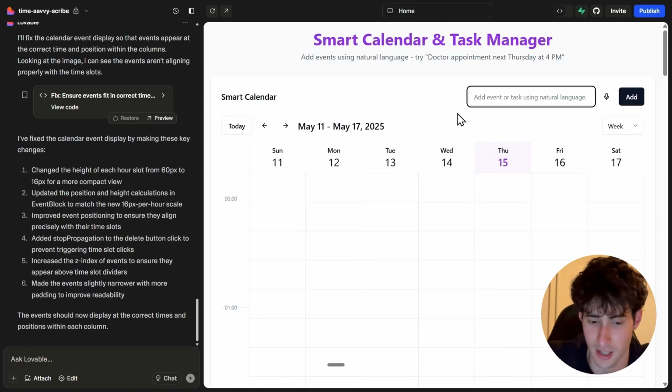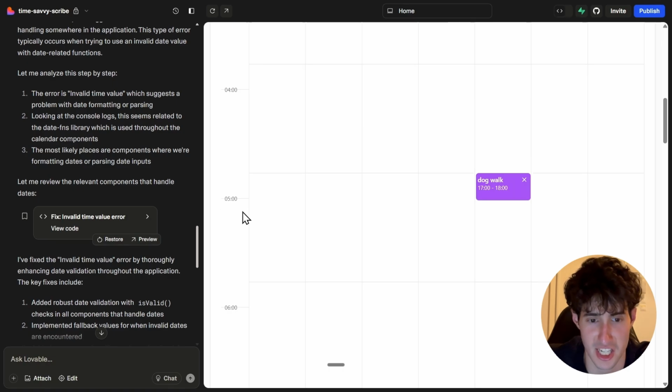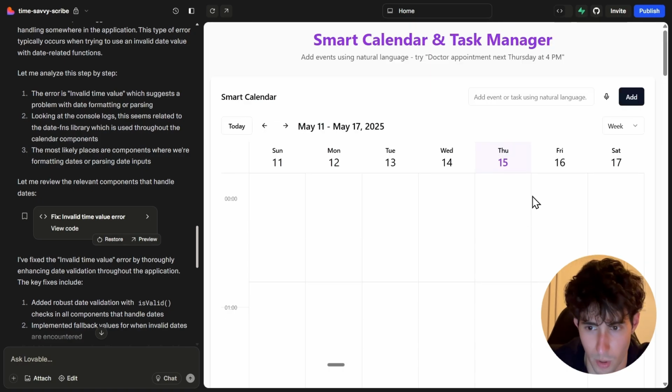So if I come over here and type dog walk 5 PM and click on add, as you guys can see, it was successfully added to the 5 PM time frame. So we successfully nailed this function of the app down. Now let's test if the voice works as well. So I will scroll all the way up here and I will click on the mic and nothing actually happens.